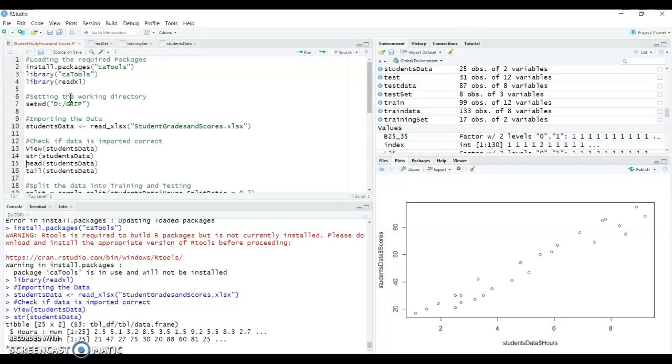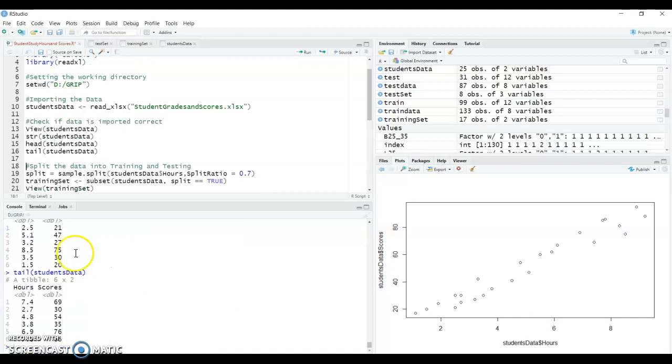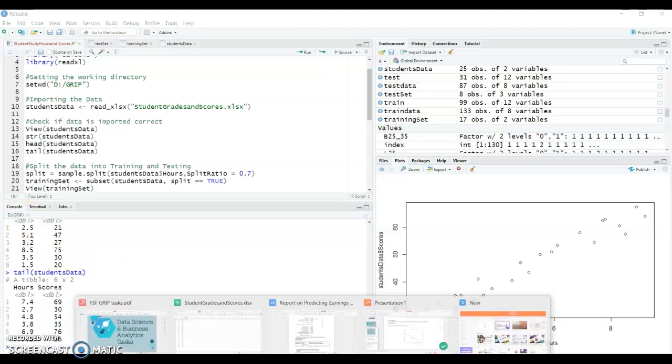We can observe the structure of the data that we have imported. We can cross check whether we have imported all the data correctly or not by using the head and tail functions. The head function gives the top 6 rows, and the tail function gives the bottom 6 rows. We can cross check with our data here.